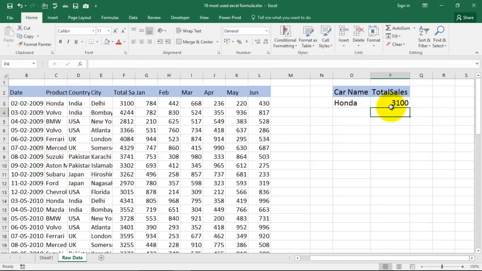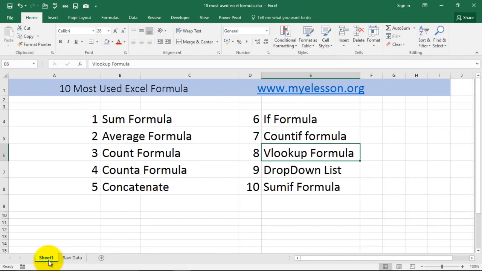Press enter and you get the answer 3100. Instead of Honda, if I type Volvo over here, I'll get a different answer. If I type BMW over here, I'll get a different answer. See, this is a very, very simple way of using the VLOOKUP formula. So now you know VLOOKUP.